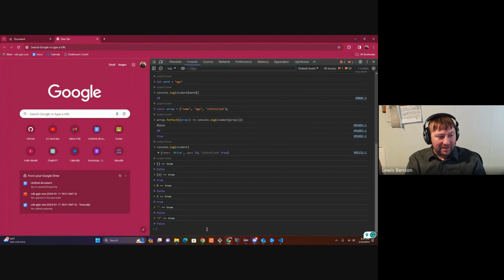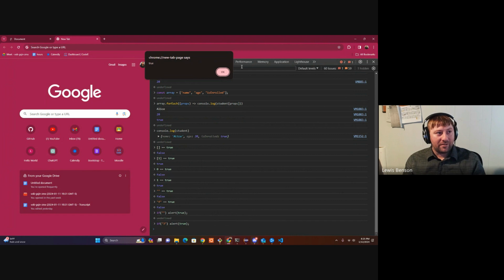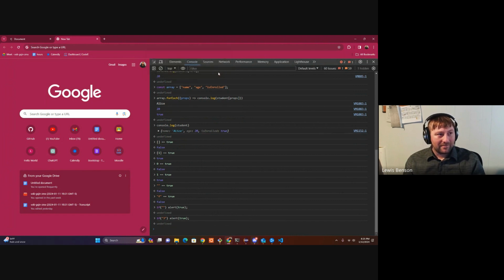We can throw an if statement in here and put an empty string in it. Then we can do alert and say true. If it's true, this will work. It didn't go off, so the if statement is falsy. If I put a value in here, the alert went off, so we know that that's truthy. Does anyone have any questions about the truthy, falsy thing?